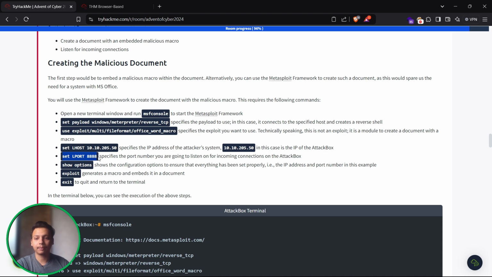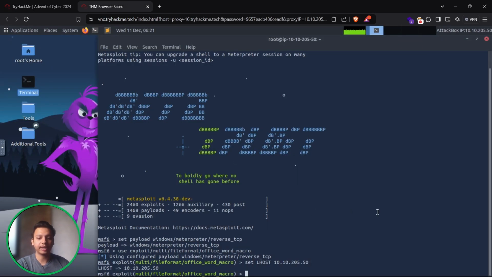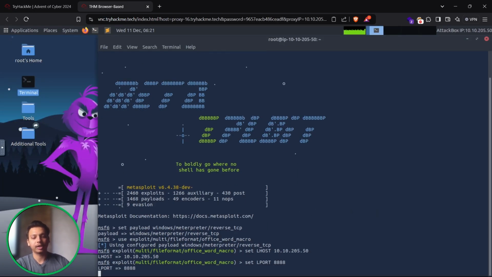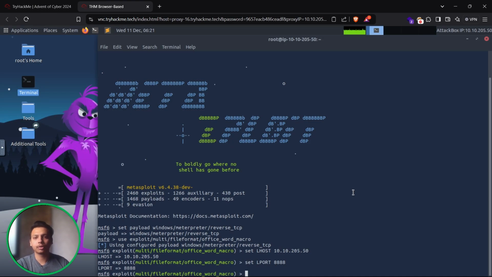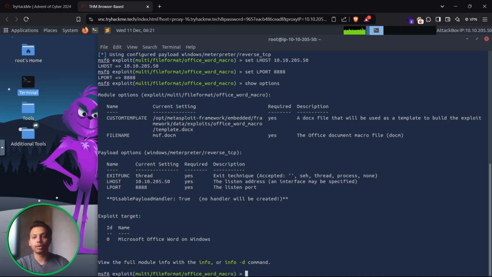Now we have to set the LPORT, that is 4444, but we can set anything. It's not specifically 4444. And then we have to use show options. This shows the configuration options to ensure that everything has been set properly. Before that, we used LHOST and LPORT. How can we know what we have to enter? We can directly use show options. Over here it says what things are required.